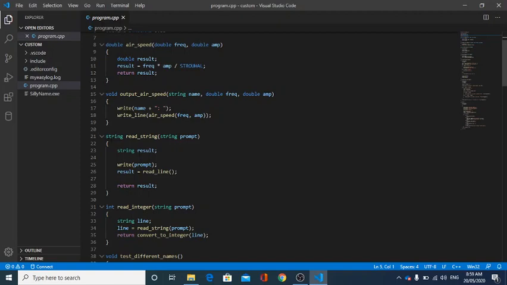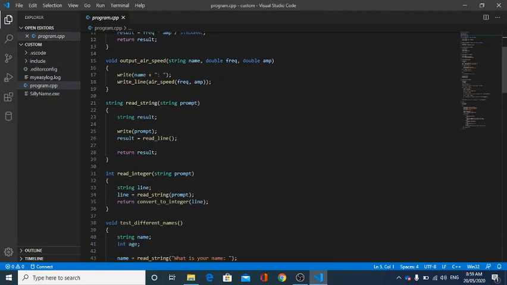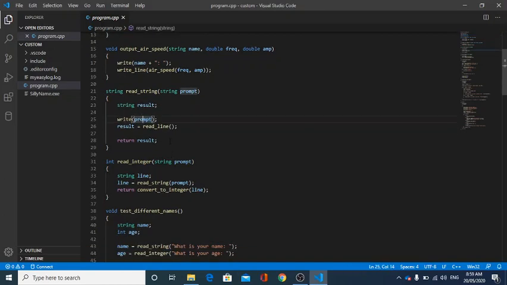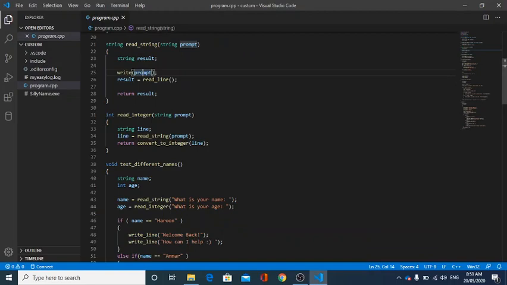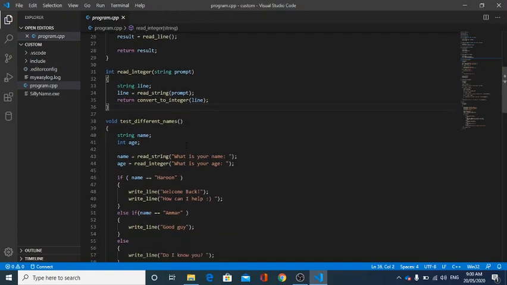Then the common string prompt for this that will be used. This will read in whatever the prompt is. We will be using this in different places, like here. It's going to read underscore string, it will go to this function here. And if it is read underscore integer for age, it will go to this function here and it will convert it to an integer. As the line is a string, we need to use this convert function whenever we're using the string and we want it to be an integer. Okay, after that we're going to write a test different names function.